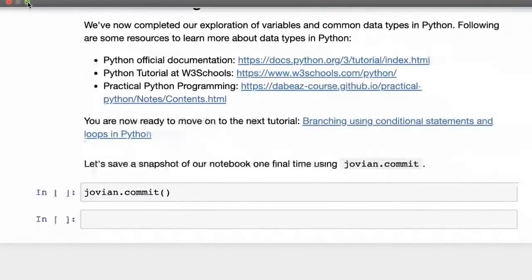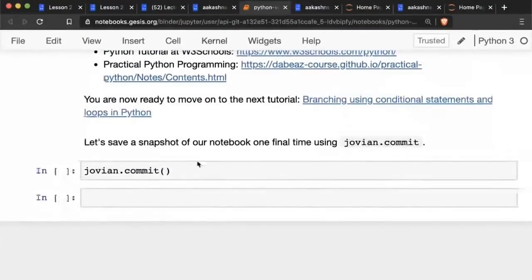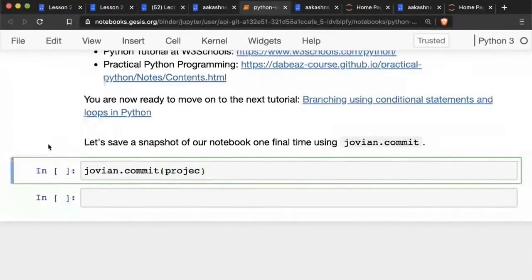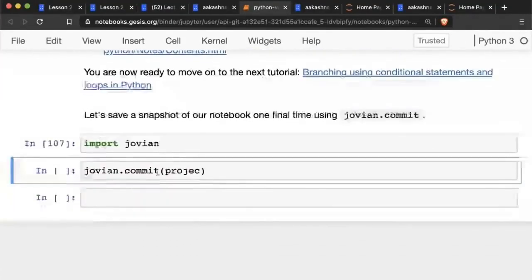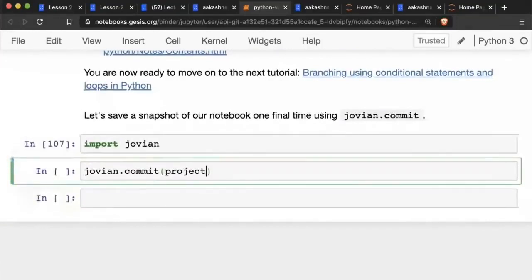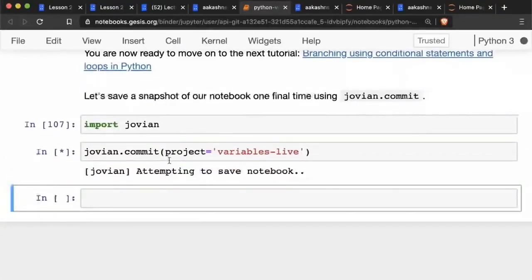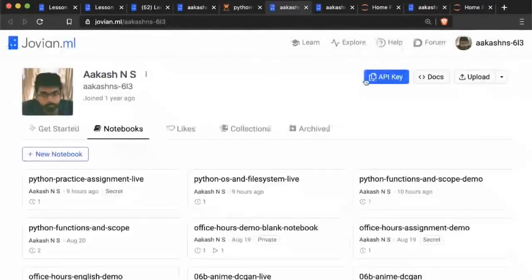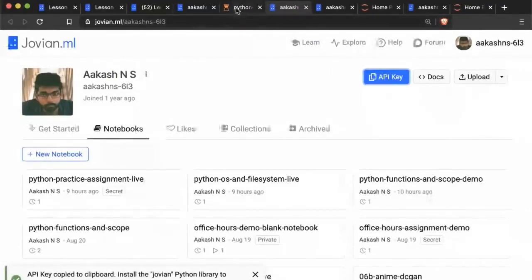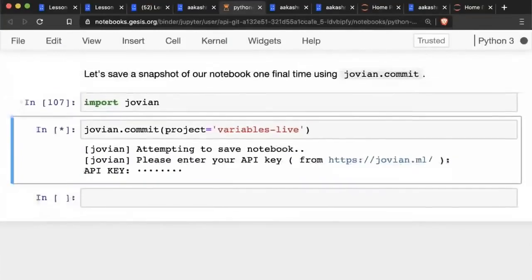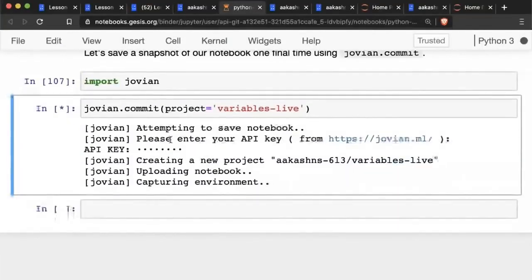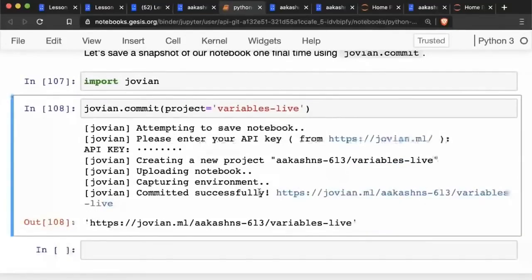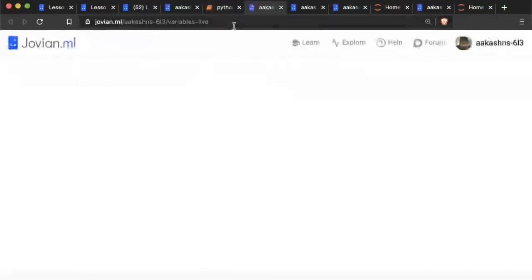So with that, the last thing that we should do, since our notebook is running on an online platform, is we should import the Jovian library and then run jovian.commit with a project name. So I'm going to set my project name to variables live and just run jovian.commit. And now that is going to ask me for an API key, which I can get from my profile. So I just copy the API key. So once I'm logged into jovian.ml, I copy the API key and paste it back here. And what that does is that it takes the notebook that we were just looking at and captures a snapshot of that notebook, and then it puts it onto your JovianML profile.